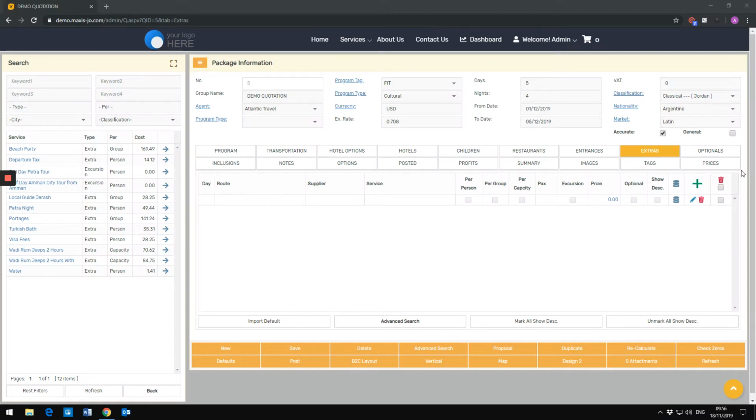Continue with the extras tab, which is one of the most used tabs. Here again, you see we have the import default option, and our routes already should contain the mandatory extra services, mandatory services that should be included.